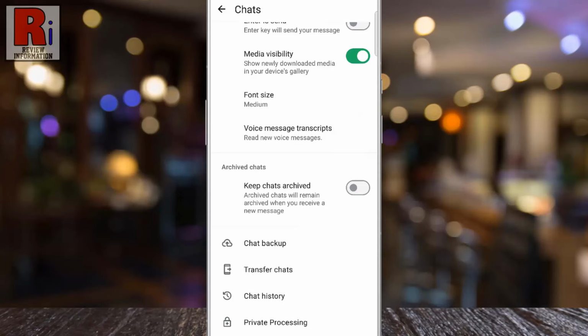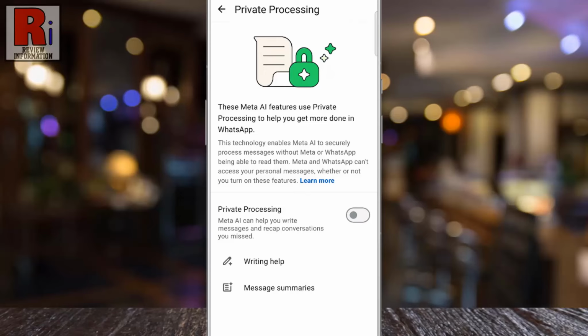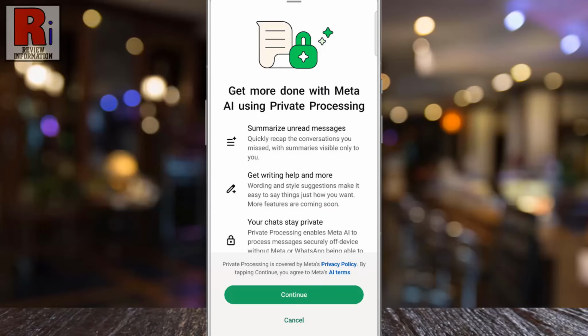At the bottom, you will find the new update, Private Processing. If it's not visible, please update WhatsApp to the latest version, as the feature may be rolling out gradually depending on your region or operating system. Now, tap on it. From the next screen, toggle the slider next to Private Processing. Read the description to understand how this feature works, then tap Continue to enable it.